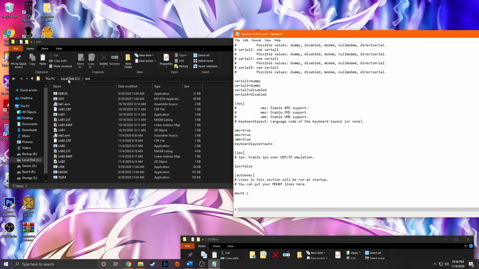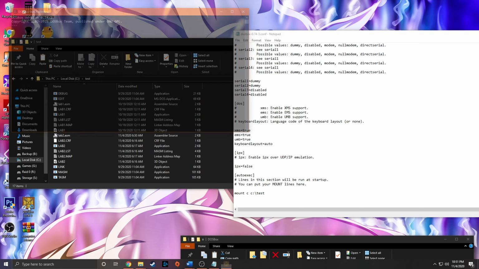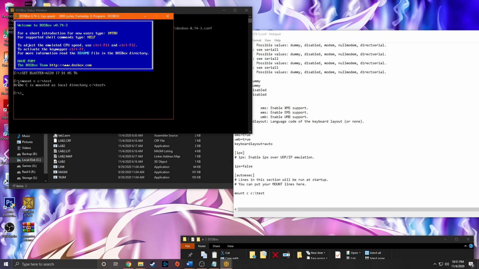So for me, like I said, just do it in the C drive to make it easier. So you just put C colon backslash, and then whatever you name the folder. I named it test. So y'all would do the same thing. Y'all would do mount C colon backslash, and then whatever y'all name the folder, y'all put that here, and then you just save it.